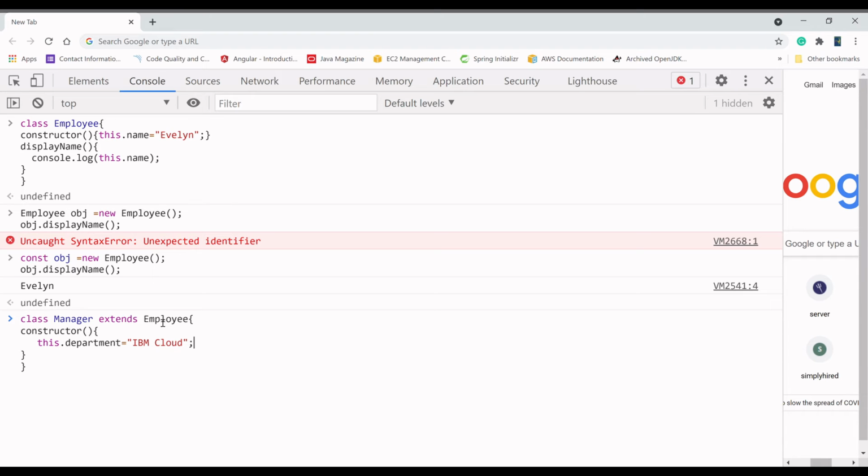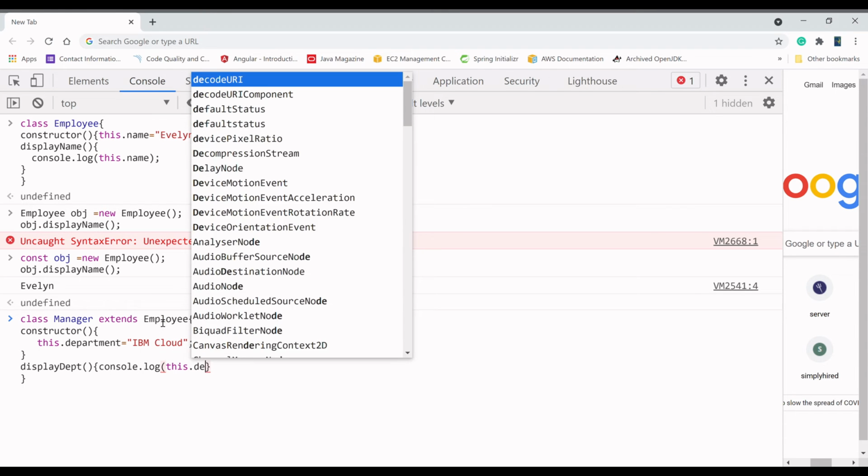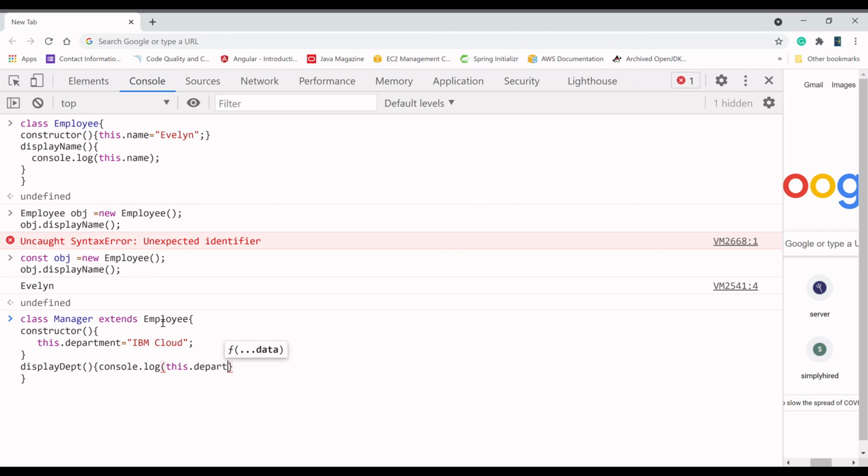Very simple things we have, and here we are going to check display department, right? So I want to check here console.log. In this I'm going to pass this.department we have, right? Done. Let me enter first. So this will not work, because let me show you why it will not work.